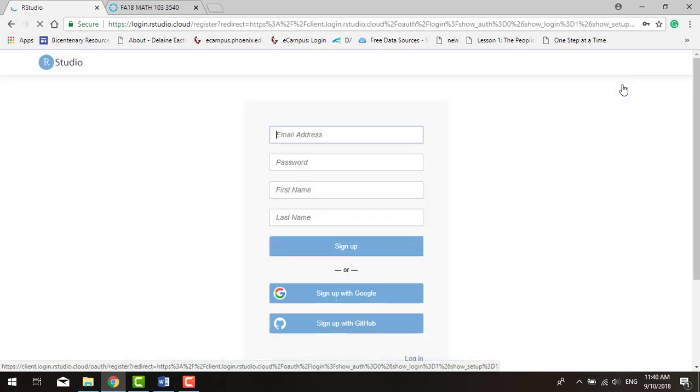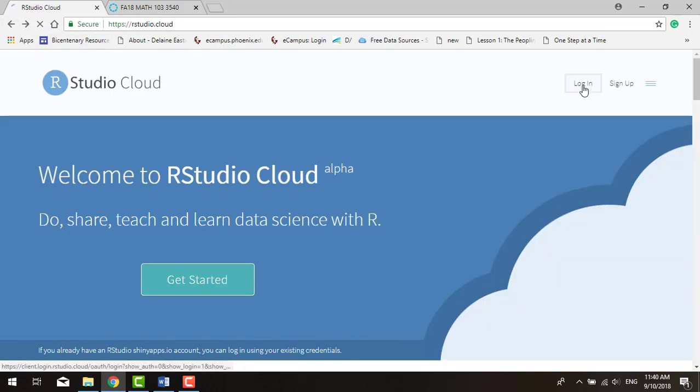It's very straightforward. You put in your email address, create a password, first and last name, or you can sign up with your Gmail account. Or if you have a GitHub account, you can use that as well. I already have an account, so let me log in.